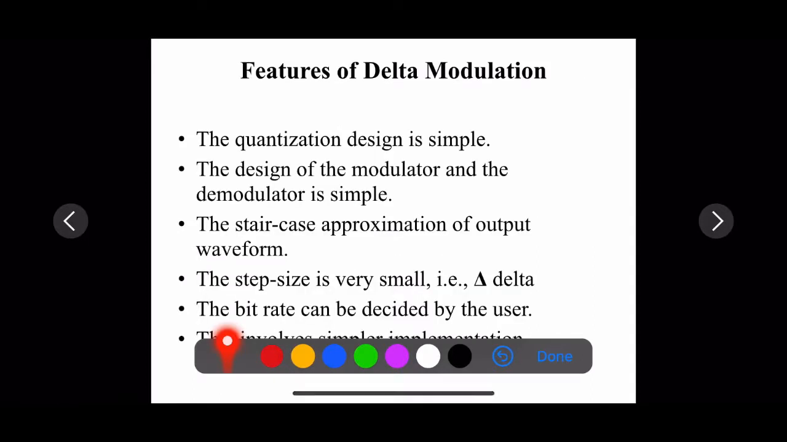And now the features of modulation. The features means actually this has more advantages when compared to DPCM and other modulation techniques also. The first one is that the quantization design is very simple, and also the modulation and demodulation. So both the modulation and demodulation process are very easy. So we can say the implementation will also be very easy.